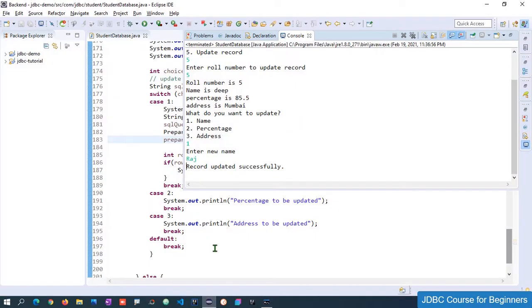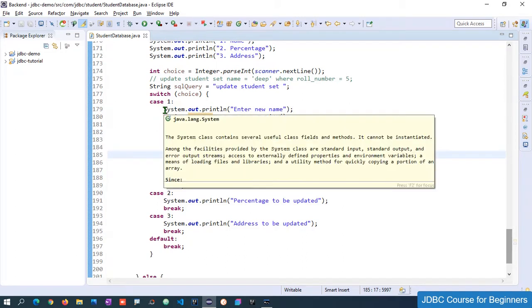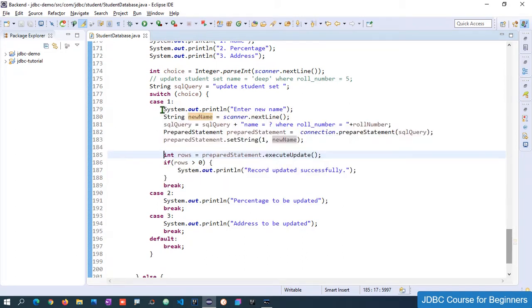So let me go back to this one, and now we are able to see the Raj name over here. Now over here our update name is working perfectly fine, and we can use the same logic to update the percentage and to update the address as well.